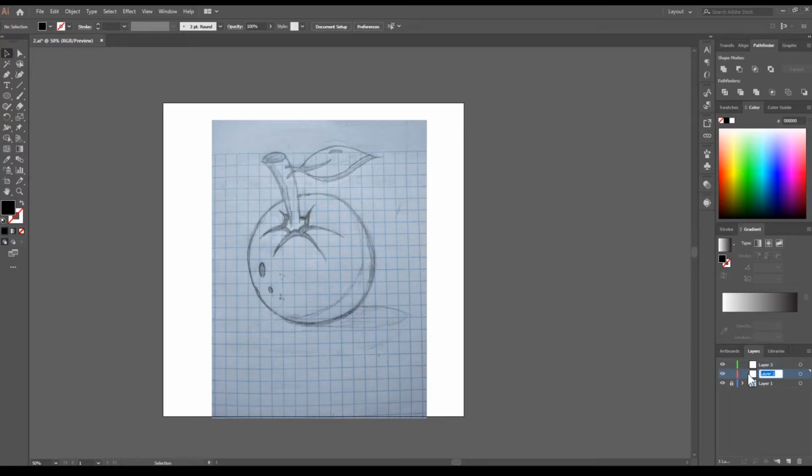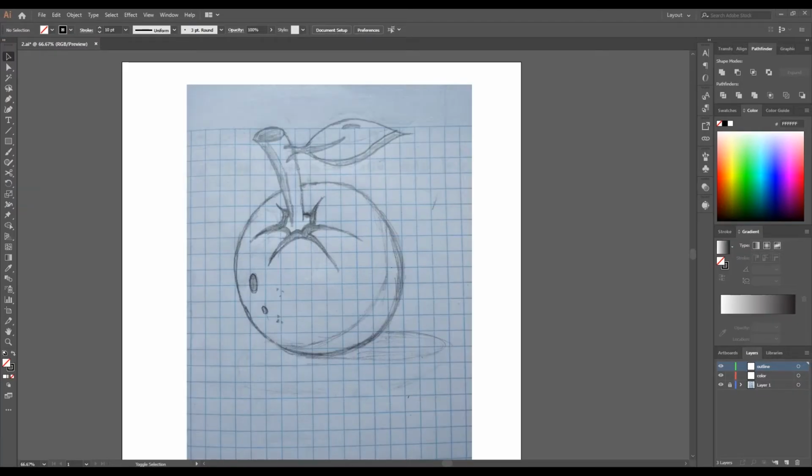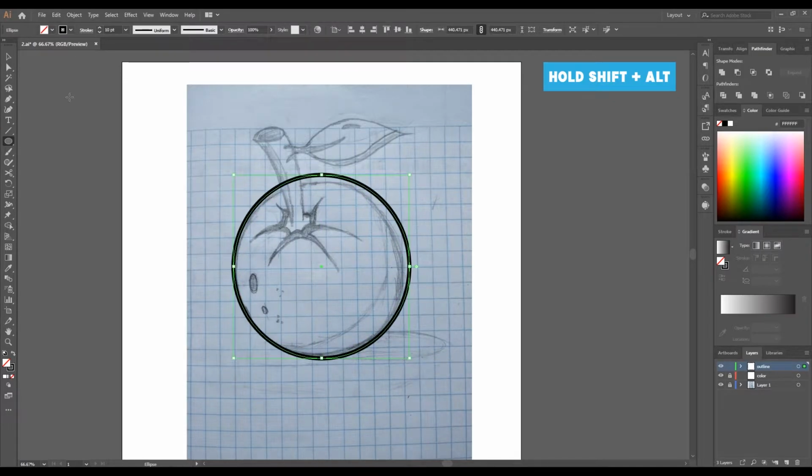This one will be our outline layer. This one will be our color layer. Lock the color layer and select the outline layer. I will start by creating a circle by holding the Shift and Alt keys on my keyboard on my outline layer. I will keep my stroke size at 10 pixels.